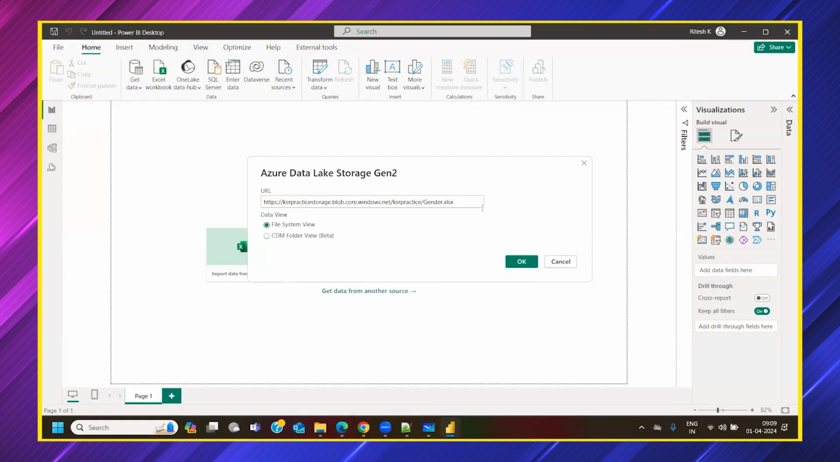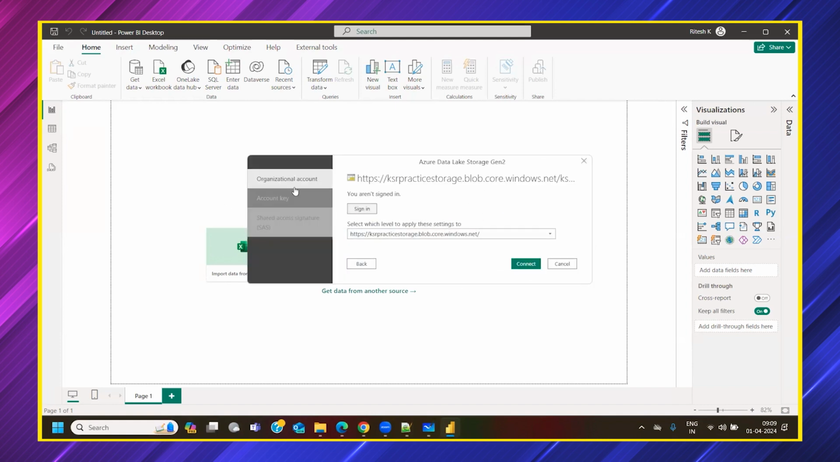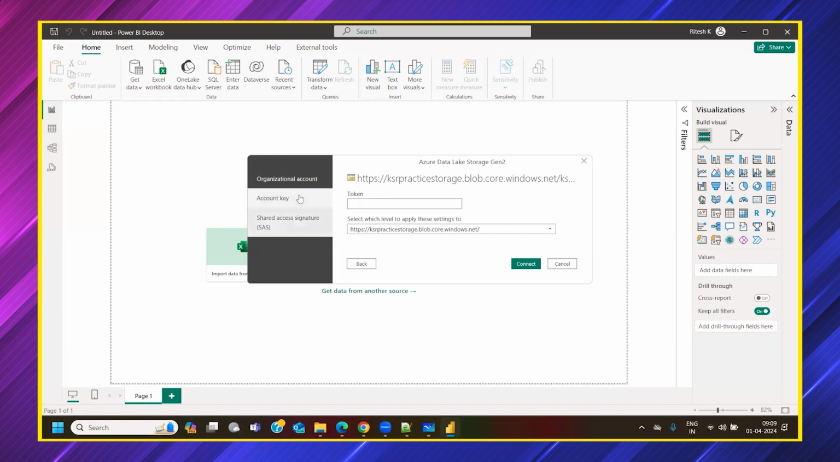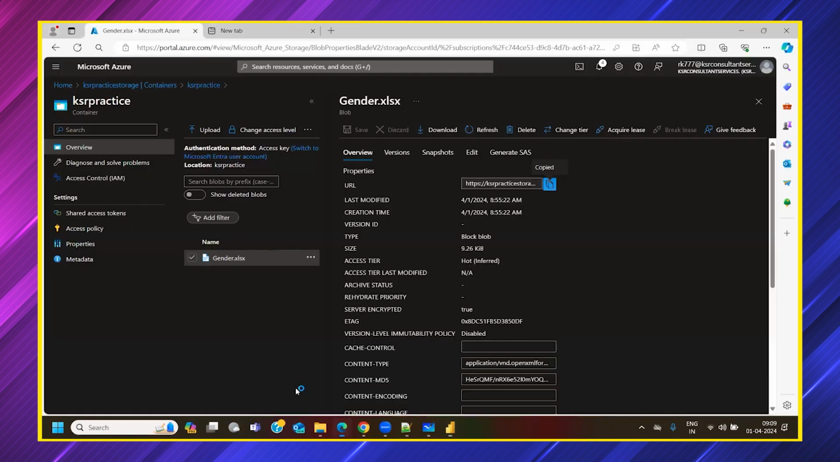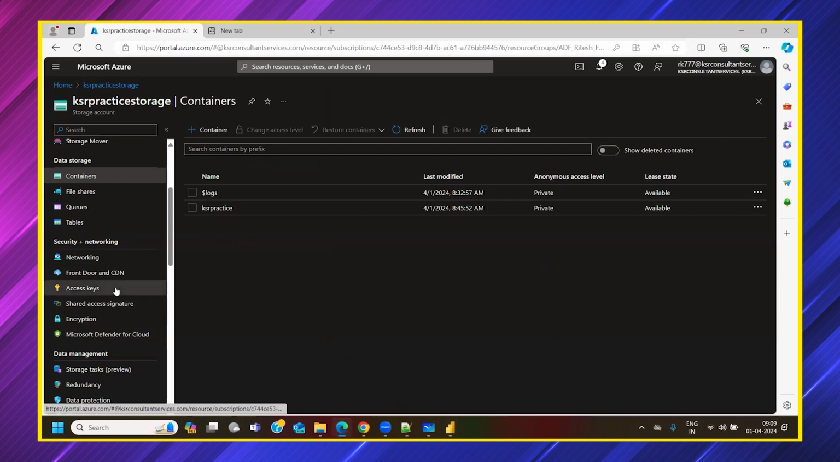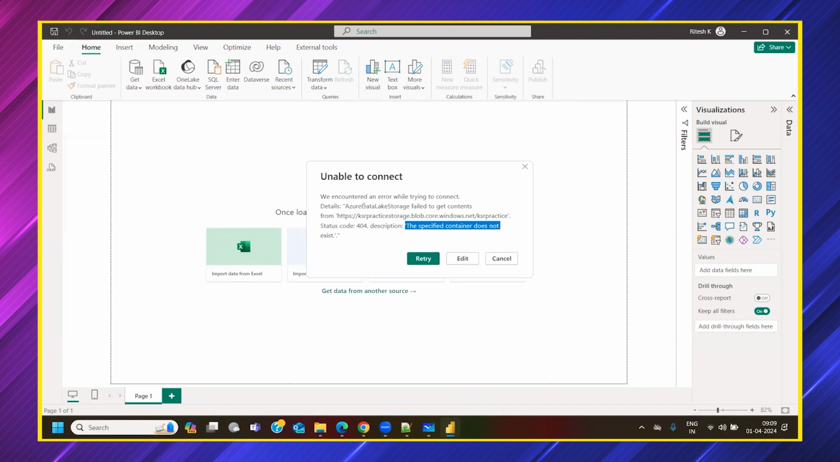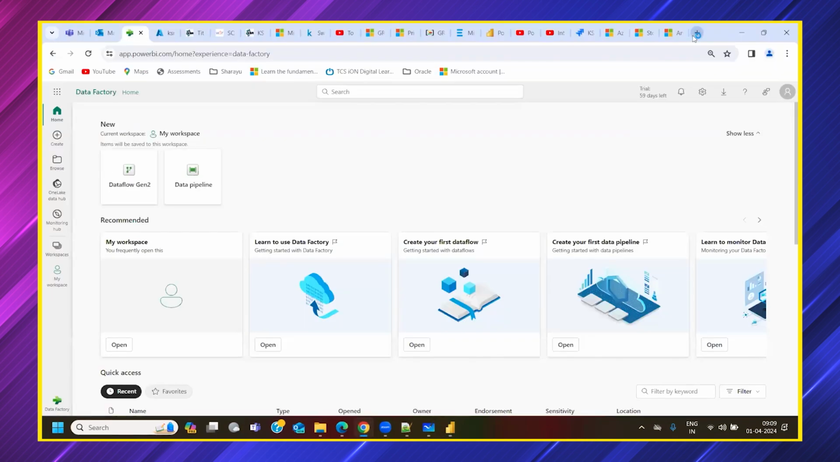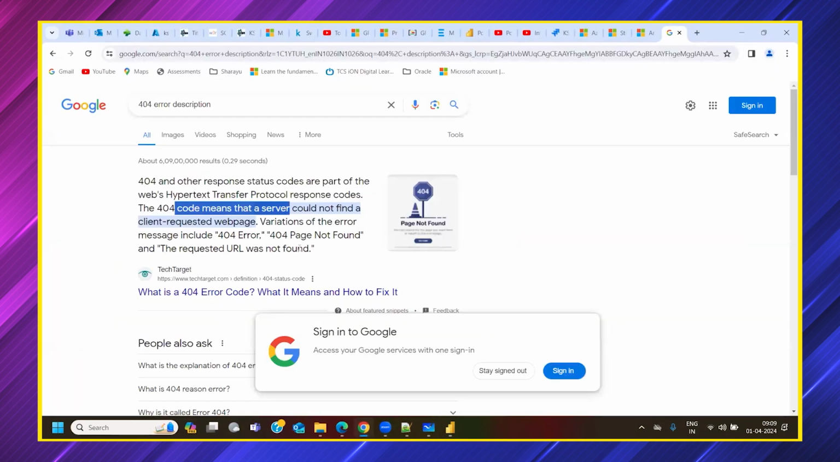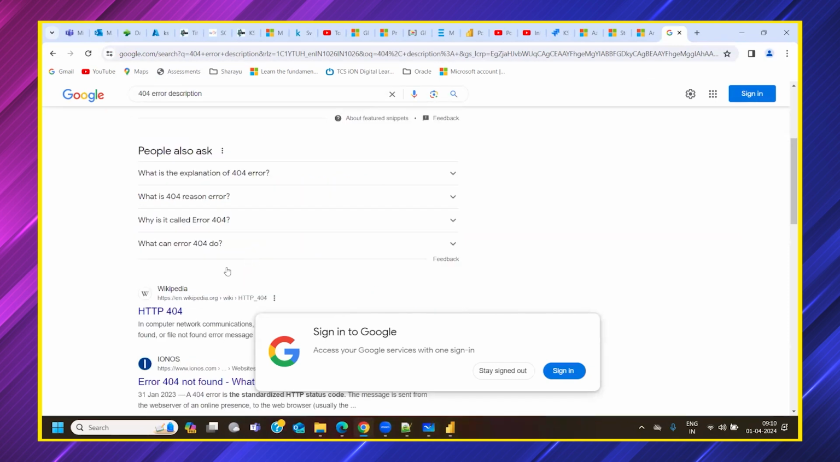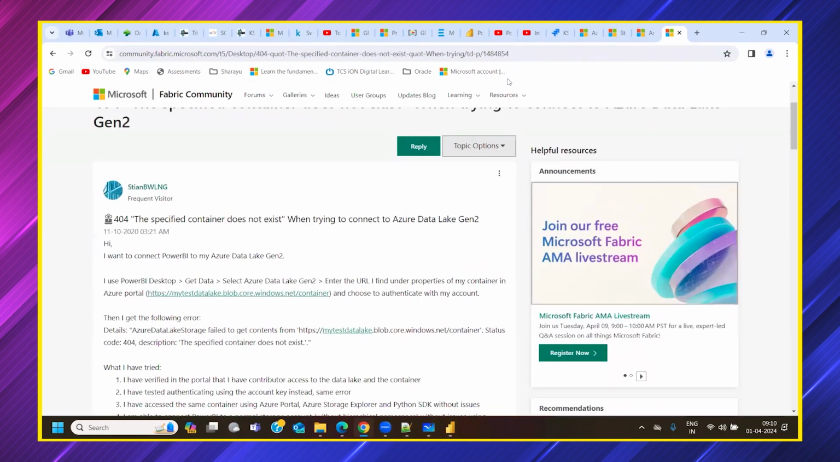It would have thrown an error if there was some issue with the URL format. Somewhere our account key or shared access token is blocking us. Let me go down to access keys. It shows: specified content does not exist. Trying to connect. 404. Let me see what is causing this issue. HTTPS. The requested URL ADLS. It is navigating to the Fabric community.